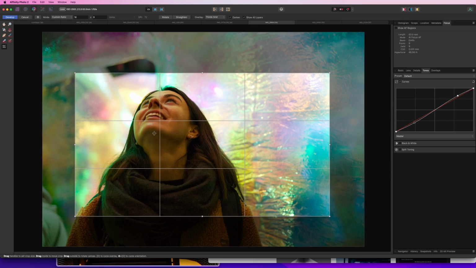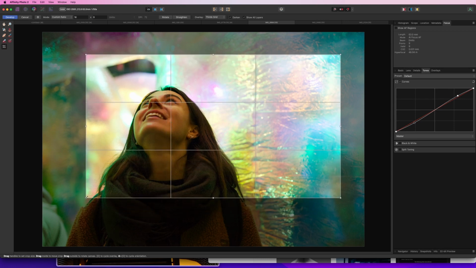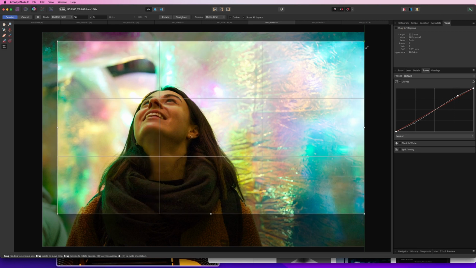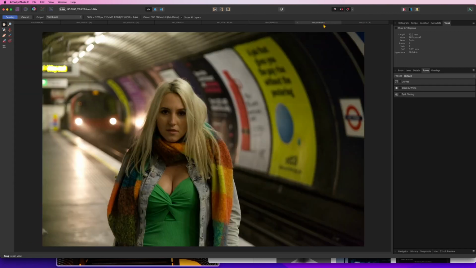The 16:9. 16:9 looks good. Come on, you cannot fail with the 16:9. Look how good it looks. Yes, everything looks good with a 16:9 crop.